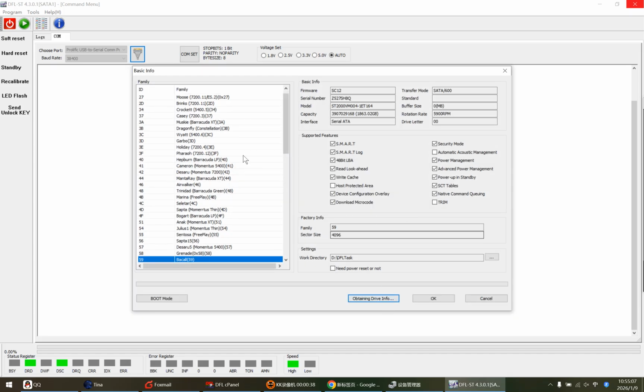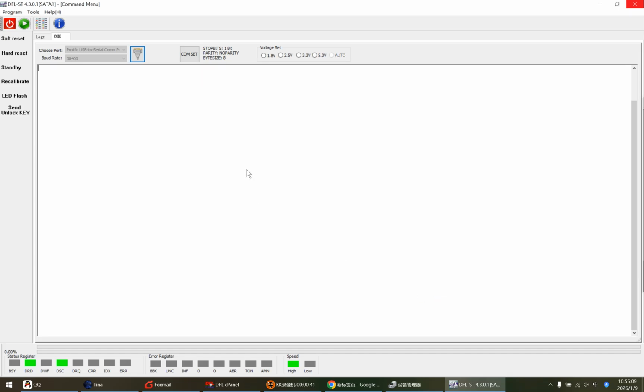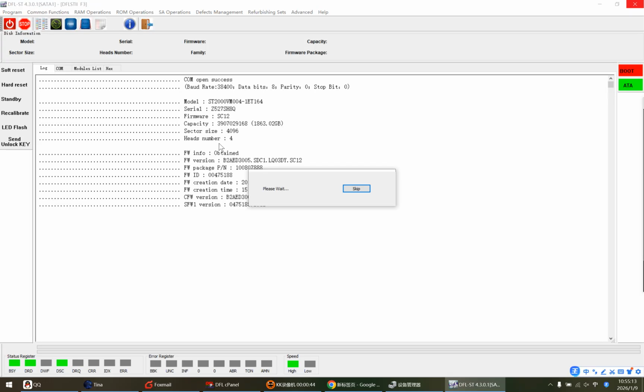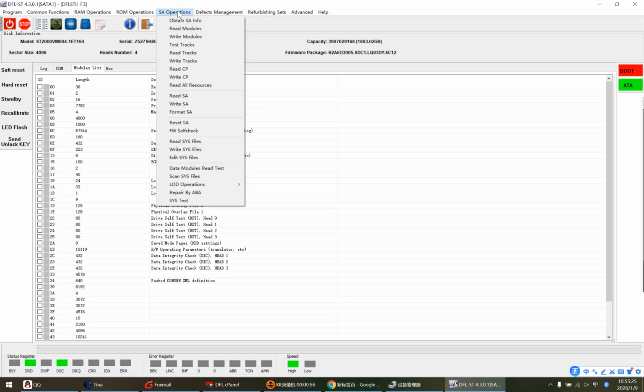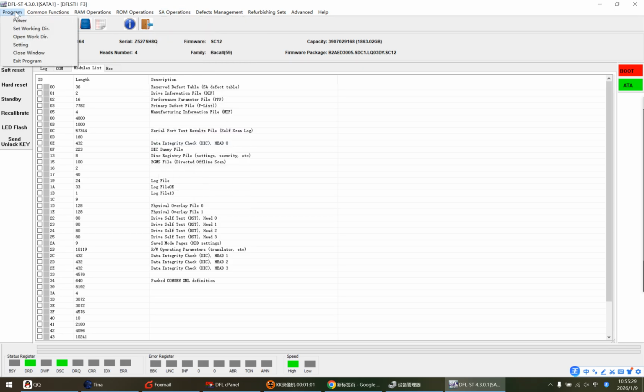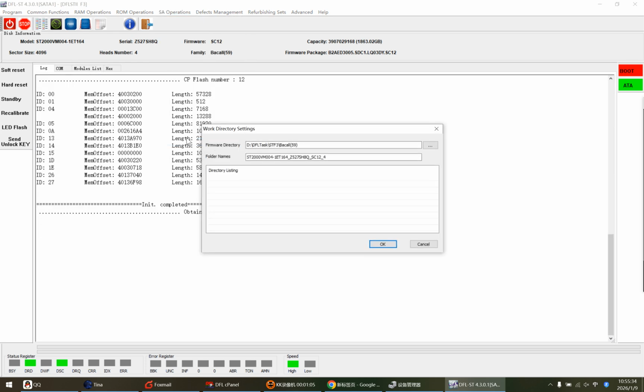So we can see the drive is not locked right now. So let's enter the software. We can access the firmware modules directly. The very first thing for all the Seagate drives is to back up the ROM and back up the firmware modules. Well, let's back up the SOS files first.